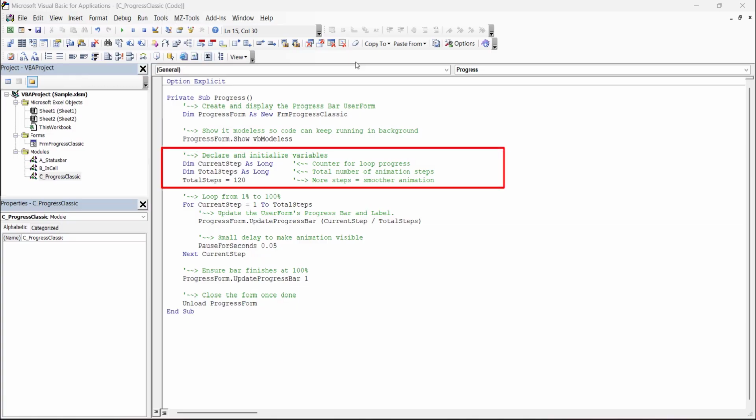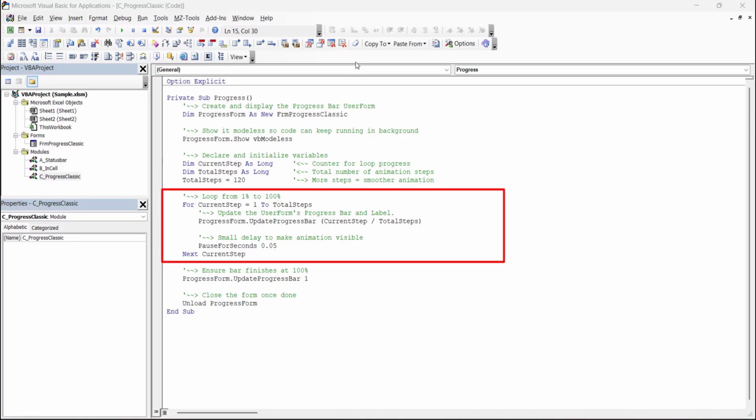Next, we set up two variables. Total steps decides how many updates we'll make. The higher this number, the smoother the animation looks. Current step is just the loop counter that runs from 1 to 120. This loop drives the animation.